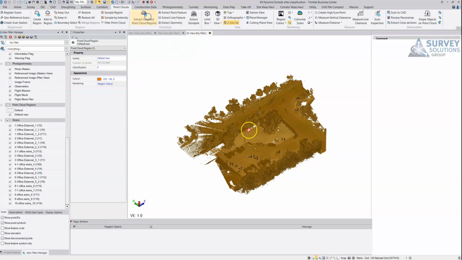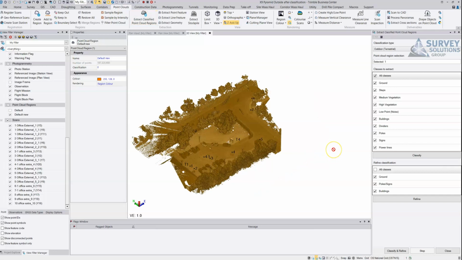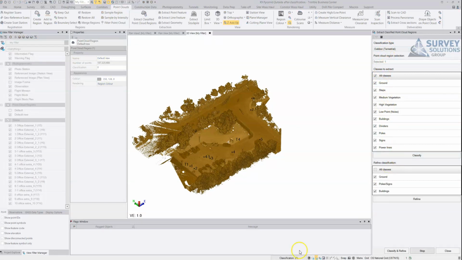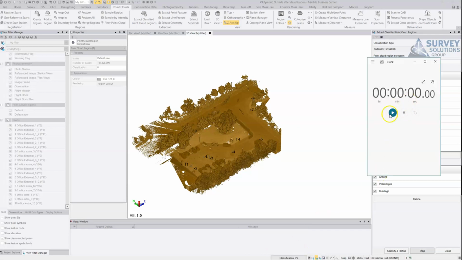Now we can choose extract point cloud regions, and I'm going to start the command and then explain it. We're going to use outdoor terrestrial, select all the data, and just choose classify. With that, I will jump across quickly and start my timer.